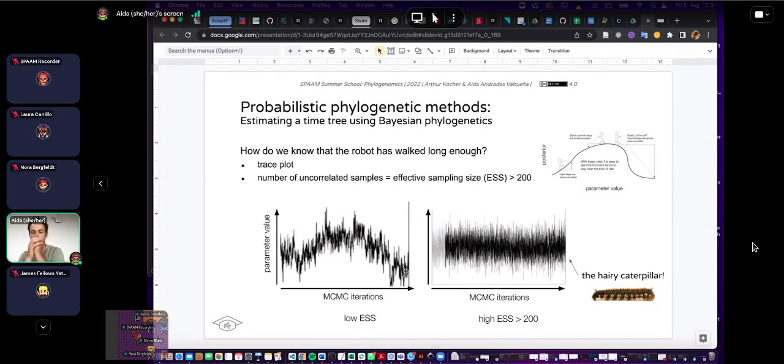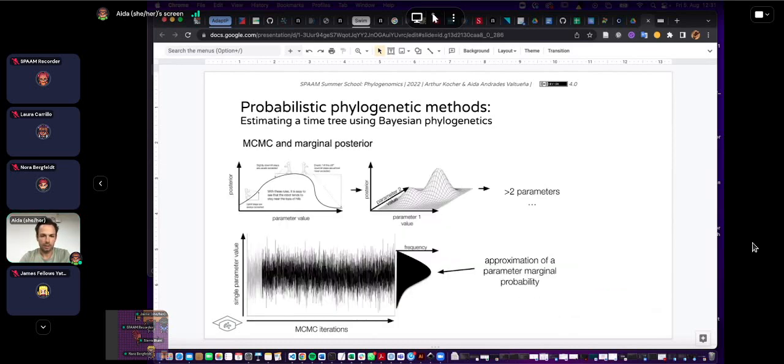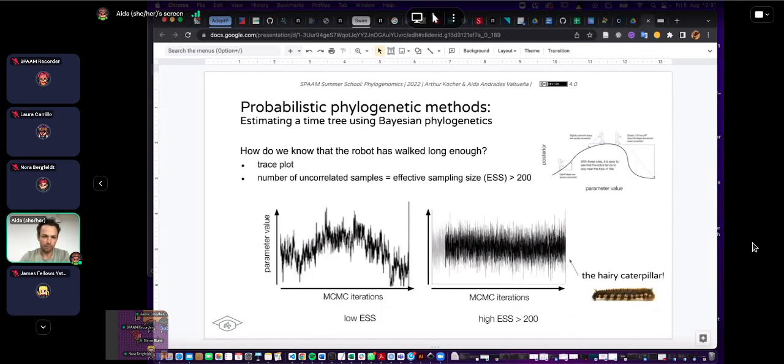And when it has run long enough, you should have something that looks more like that. This is the typical hairy caterpillar that we are always looking for when we're doing Bayesian analysis. And when you have that, it's pretty sure that the ESS value of your parameter should be over 200. Those are just the diagnostic tools to assess that the MCMC has run correctly.